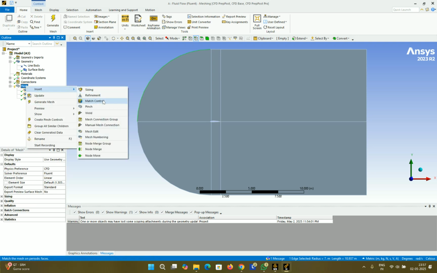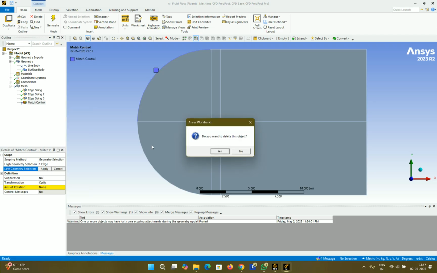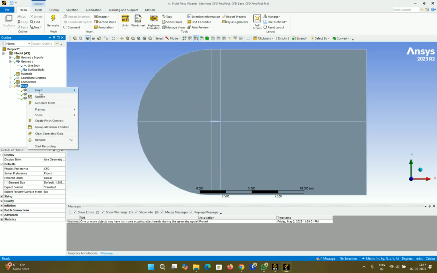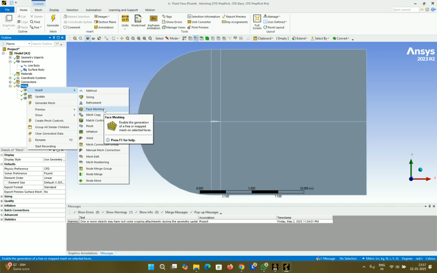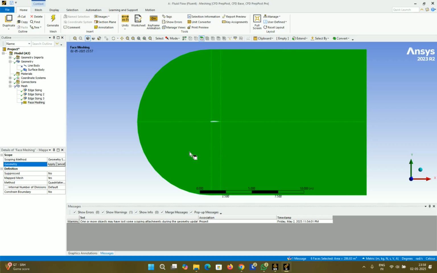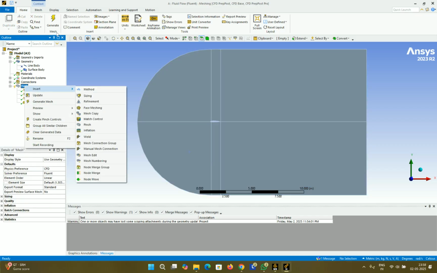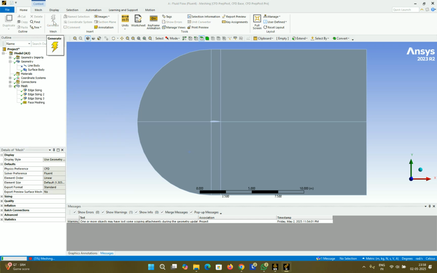Also, we will add one more match control. I think it used to be called face mesh. Sorry, it's a different option. Okay, we have face meshing here. Click on that and click on all the faces that we have in this domain. Click apply, and then we are ready to mesh with the generate mesh button.